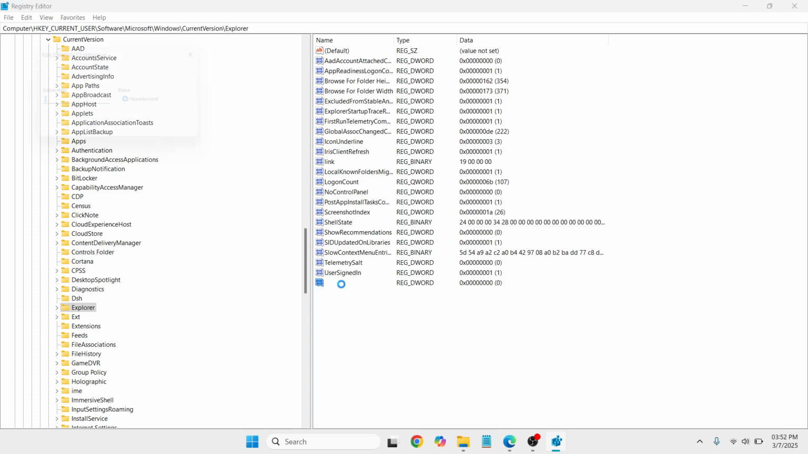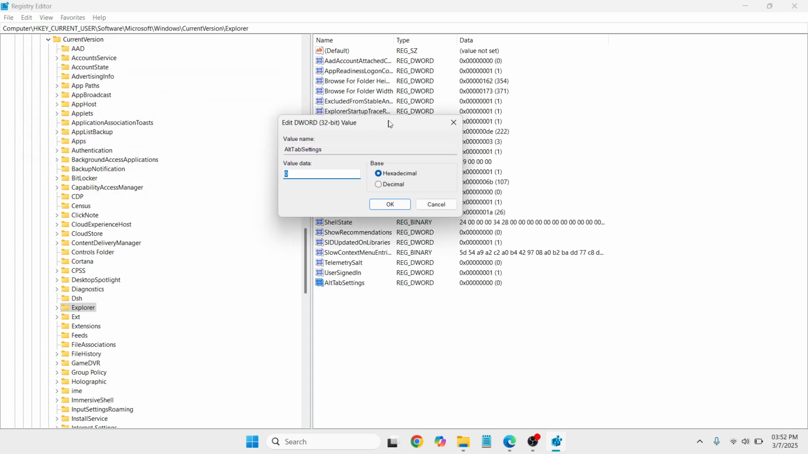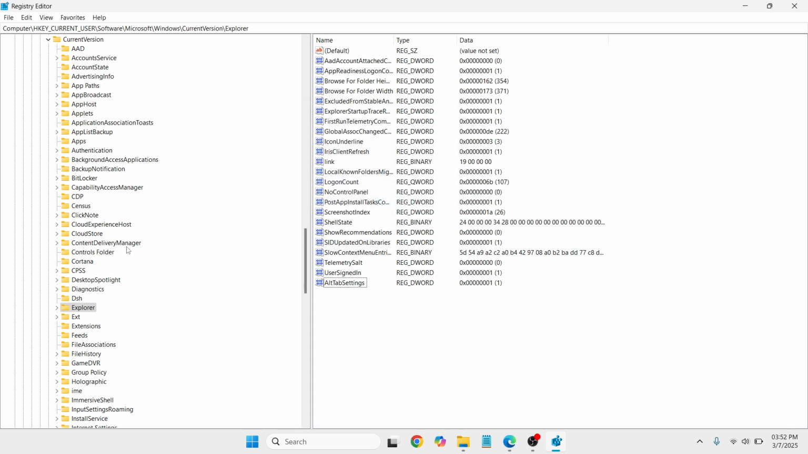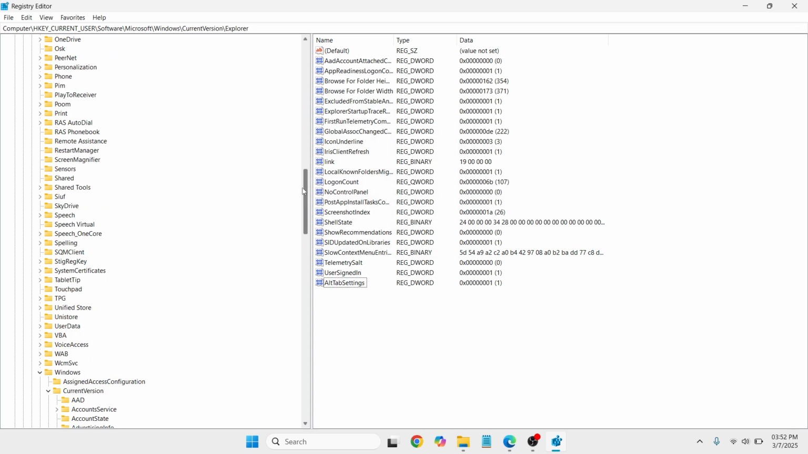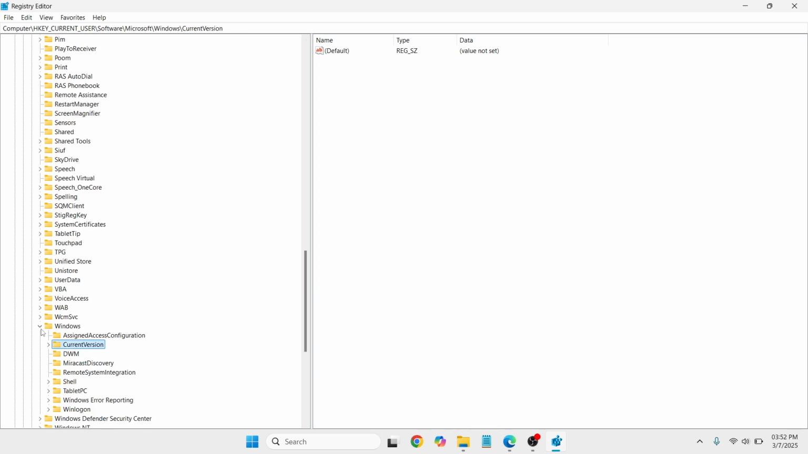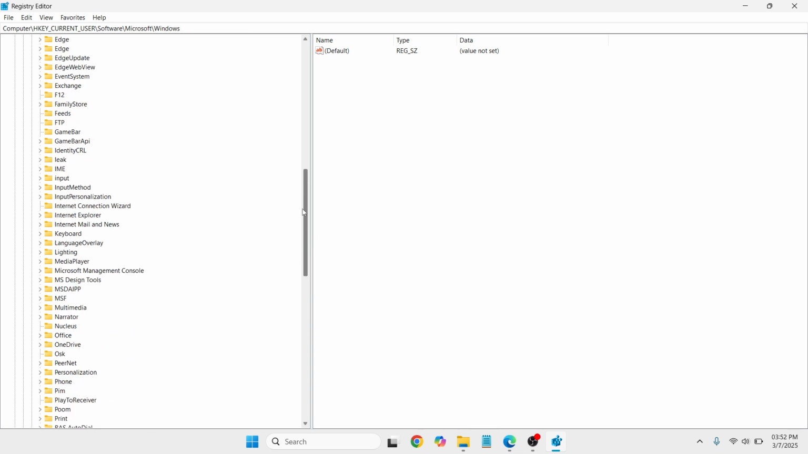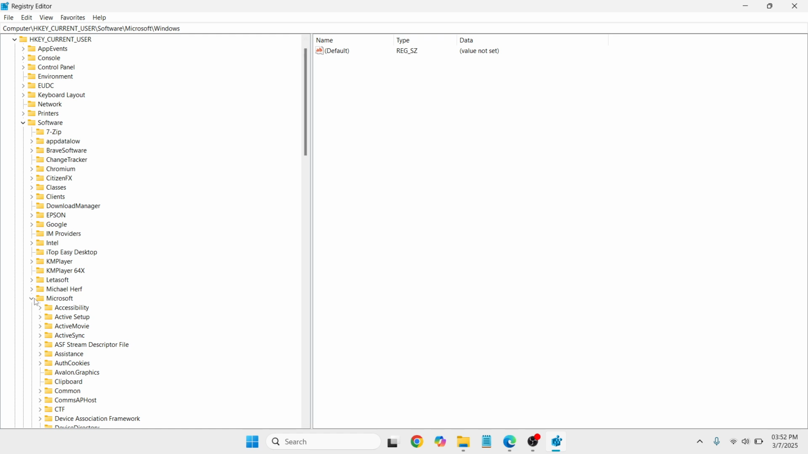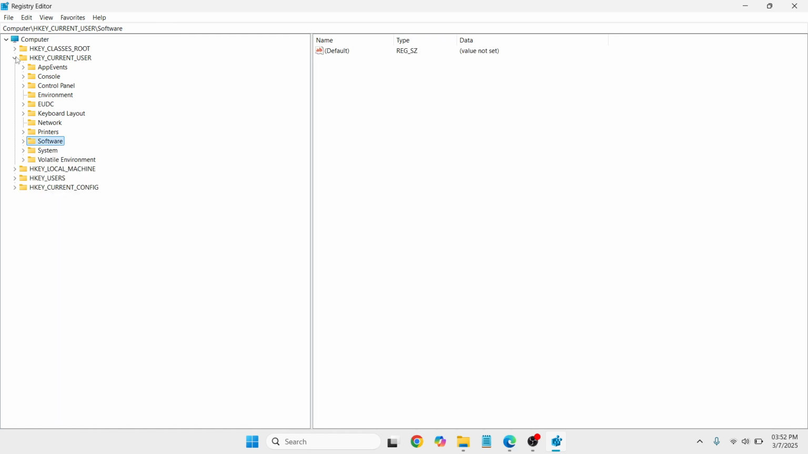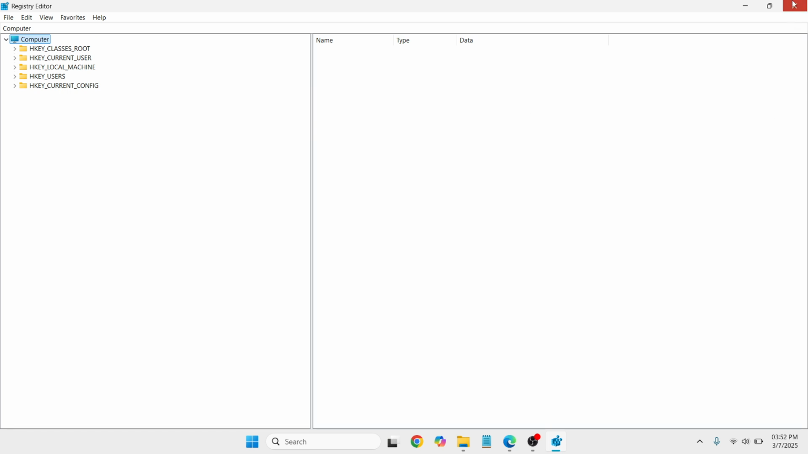Here just double-click it and change the value data to 1. Once you have changed that, click OK to proceed. And then there you have that. Just close all of these folders, and then you need to close this Registry Editor as well.